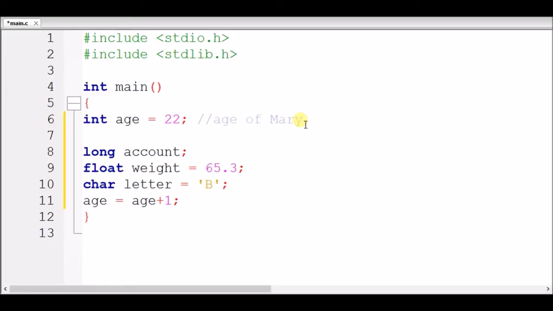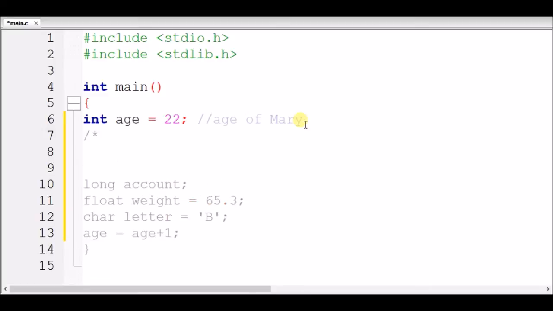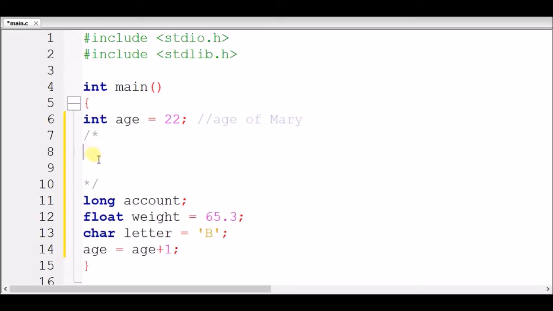If I want to create a comment with more than 1 line, then I can type bar asterisk, and to close it, asterisk bar. Everything written between these is ignored by the compiler.